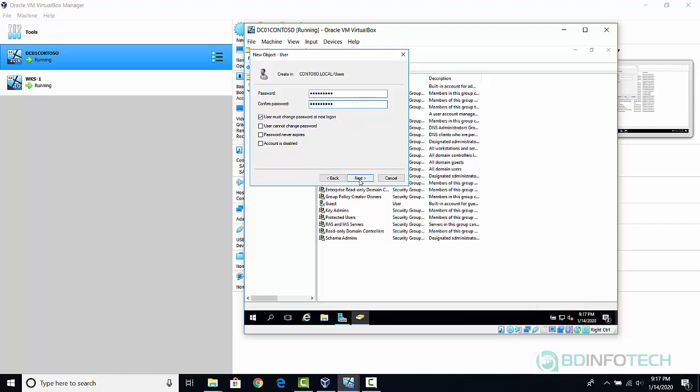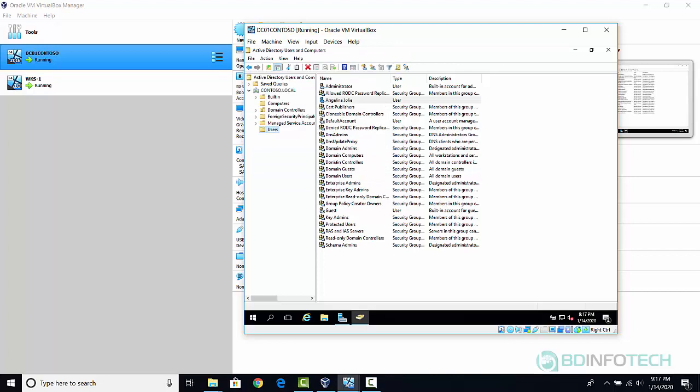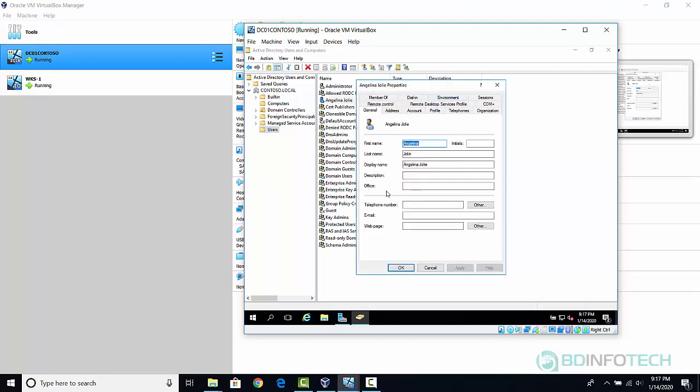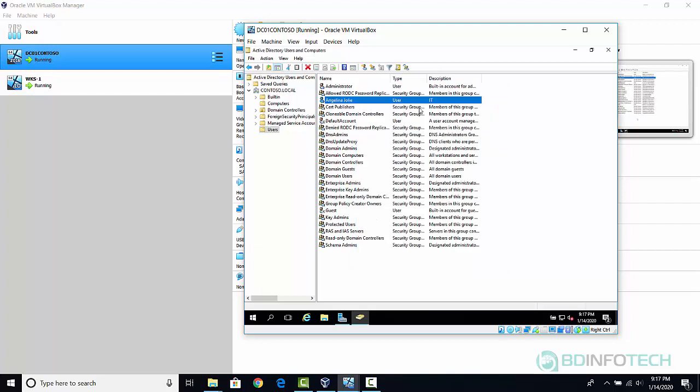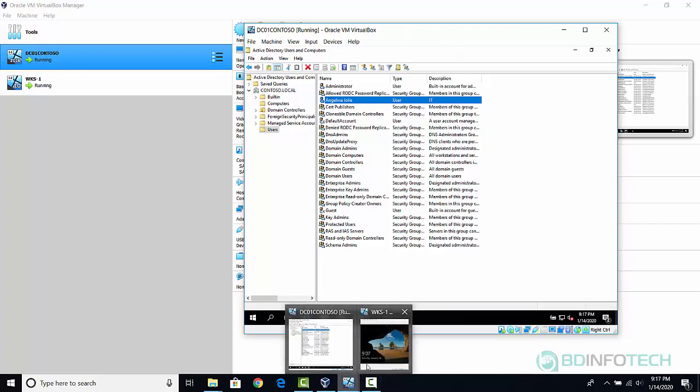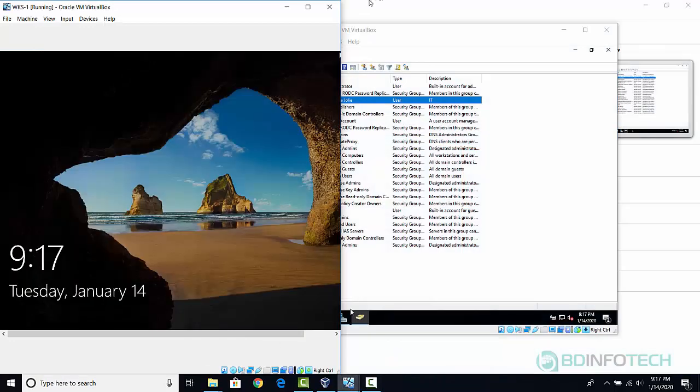So we'll go ahead and click next, click finish. Angelina Jolie is created, and the description of this user can be she'll be working for the IT department. So the description is showing IT. Now we'll go ahead and log in from our Windows 10 workstation.